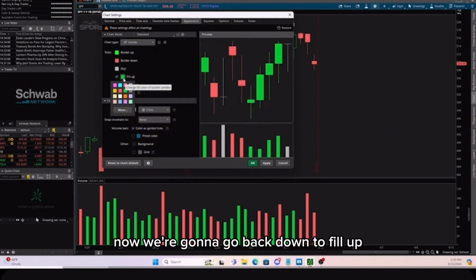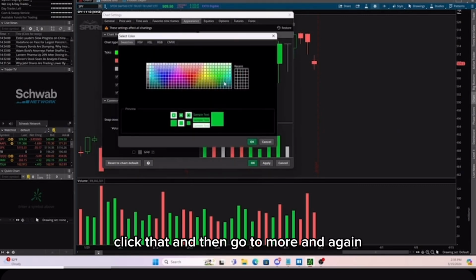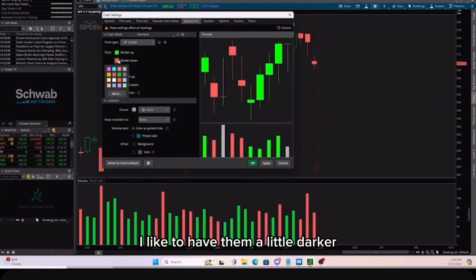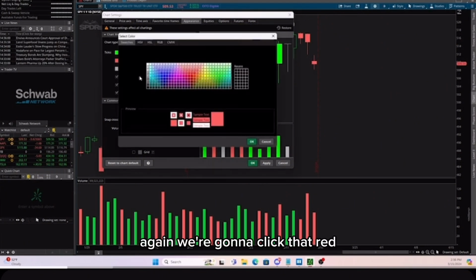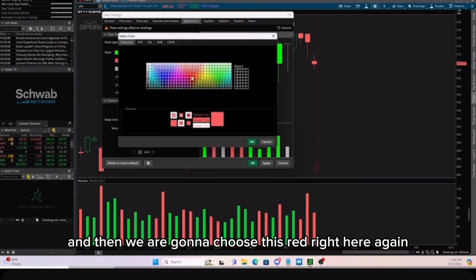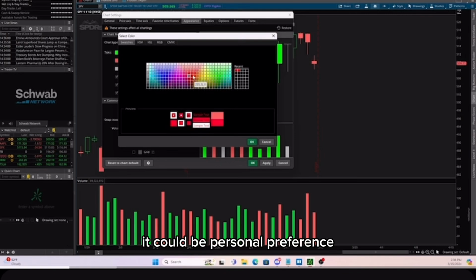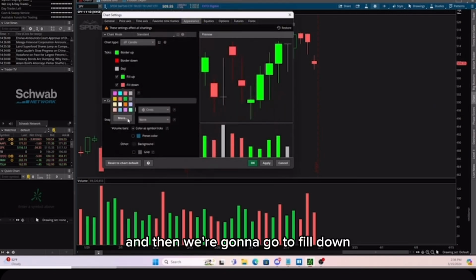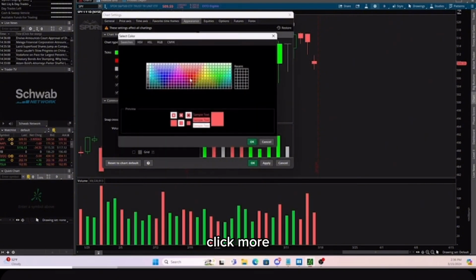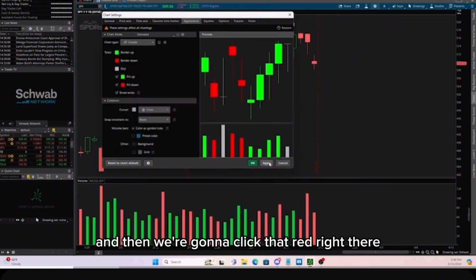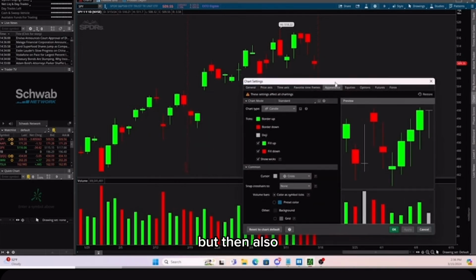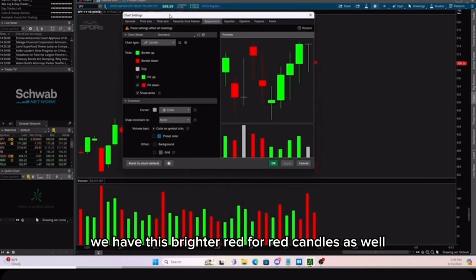Now we're going to go back down to fill up, click that, and then go to more, and again, choose the bright green. So now we have brighter green candles. Now, as far as the red candles, I like to have them a little darker. So again, we're going to click that red, go to more, and then we're going to choose this red right here. Again, it could be personal preference, but I'm just going to choose that red right there. And then we're going to go to fill down, do the same thing, click the red, click more, and then we're going to click that red right there. And then we're going to click apply. So now we have brighter green candles, but then also we have this brighter red for red candles as well.